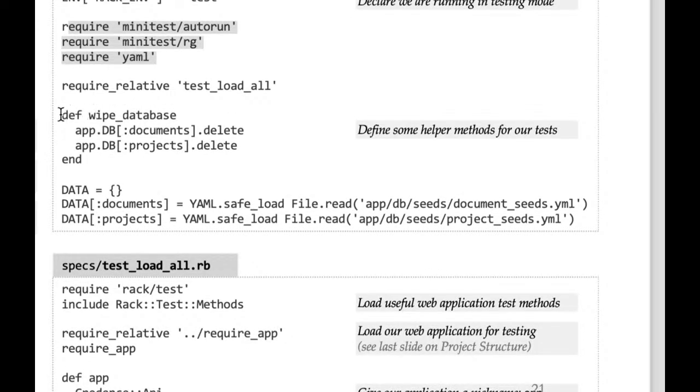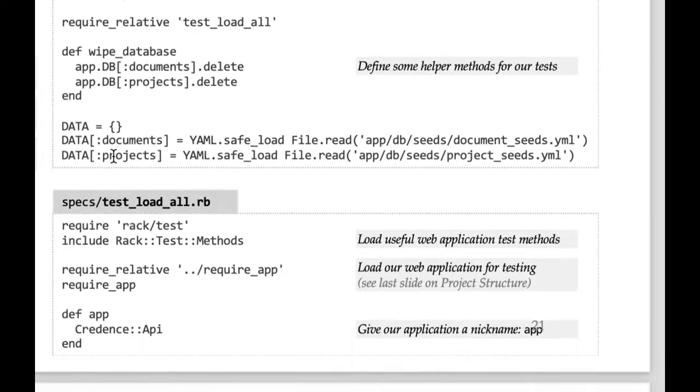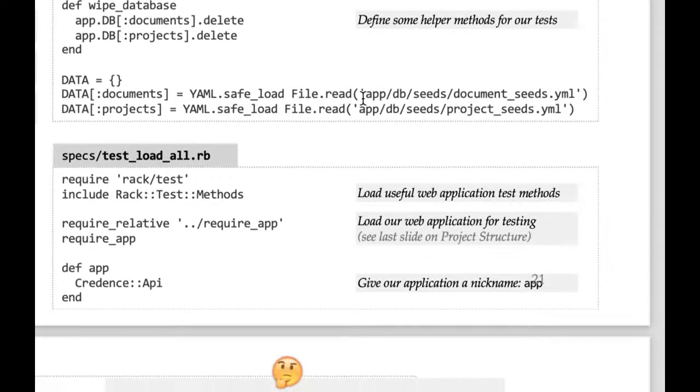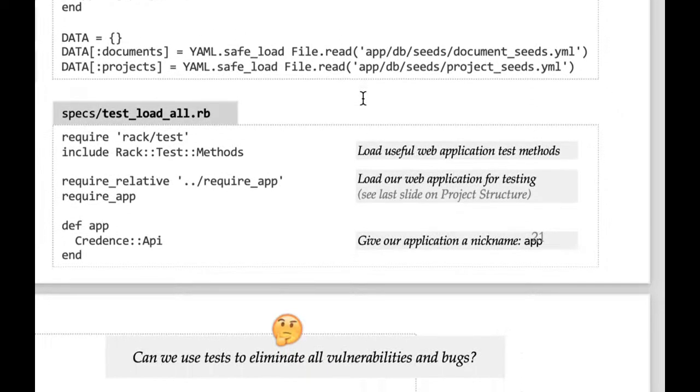The other thing I do in spec helper is I delete all the records in my database before I begin. Okay, so that before I run all my tests, I start with an empty test database. Okay, then I load these fixtures like I did last week.